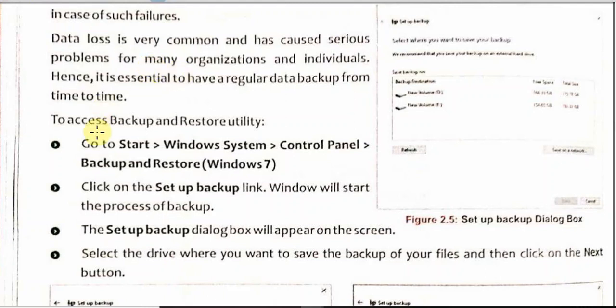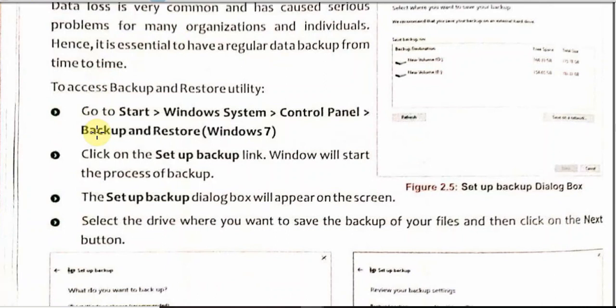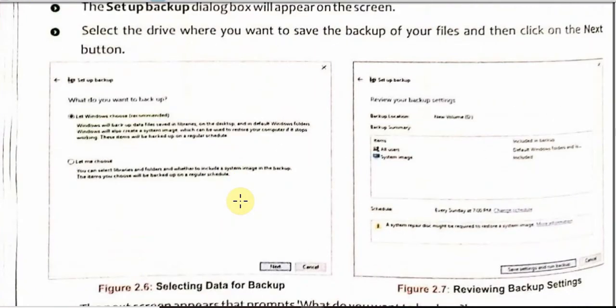Now, to access the backup and restore facility, how will we do this? First of all, you have to go to Start, then to Windows System, then to Control Panel, then to Backup and Restore. If you are using Windows 7, click on the Setup Backup link. Windows will start the process and the Setup Backup dialog will appear. Now select the drive where you want to keep your files.